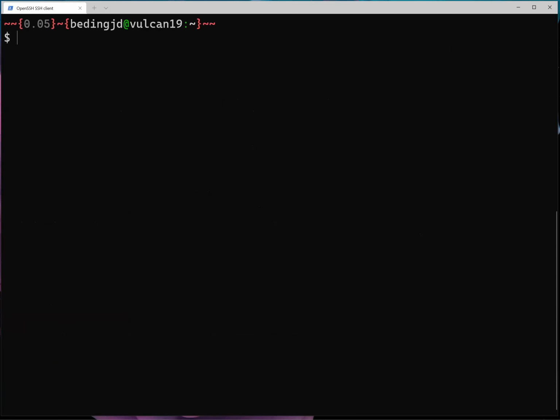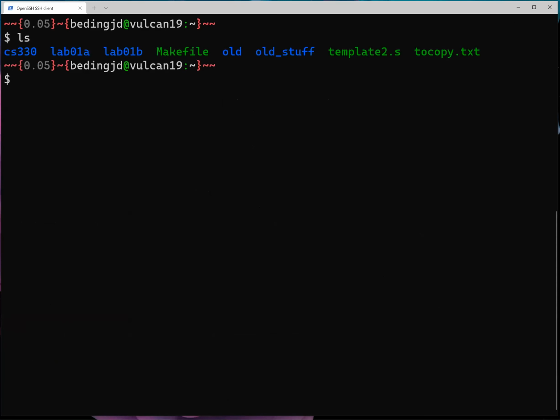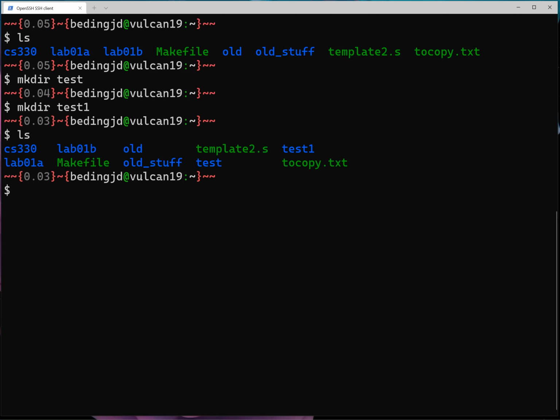Okay, I'm going to clear again. I'm just going to list all of the folders here. Now, if I want to make a new folder, I can say make directory, mkdir, and then the folder name. So I'll call mine test. And I'm actually going to make a test1 as well. Then I can list, and you can see now I've got a test and a test1 folder.